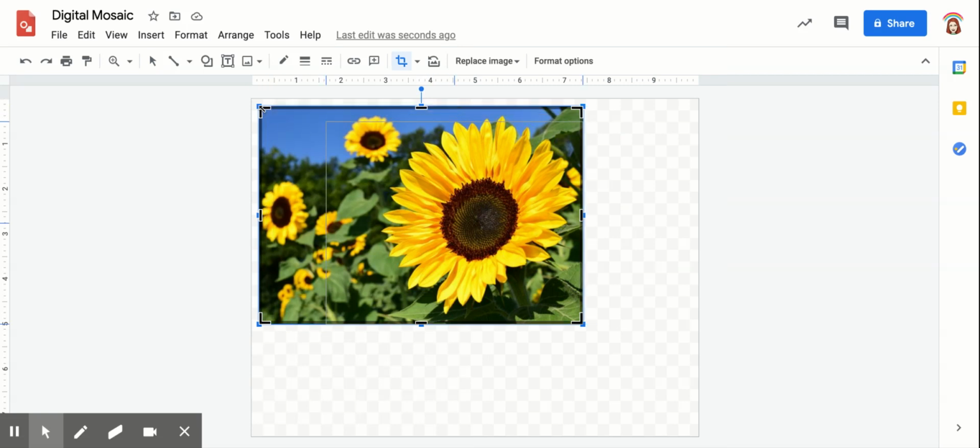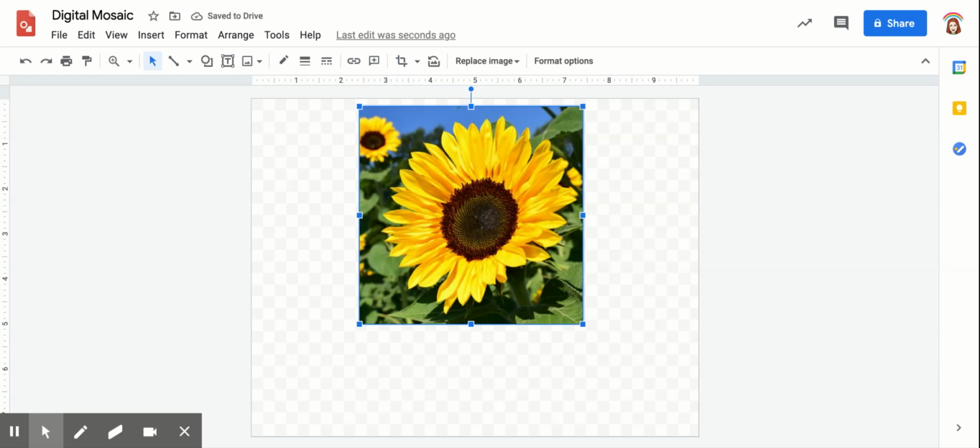And I can just drag where I want it to be now. Maybe I want to get rid of some of the background because I don't want to do all that stuff. And I can hit enter and it crops it for me. So the first thing, you're going to insert your image. You're going to crop it down to what you think is manageable.